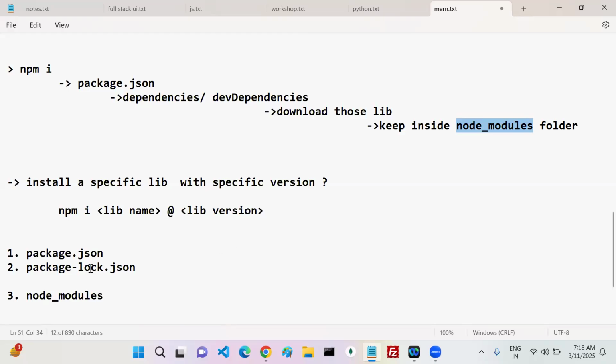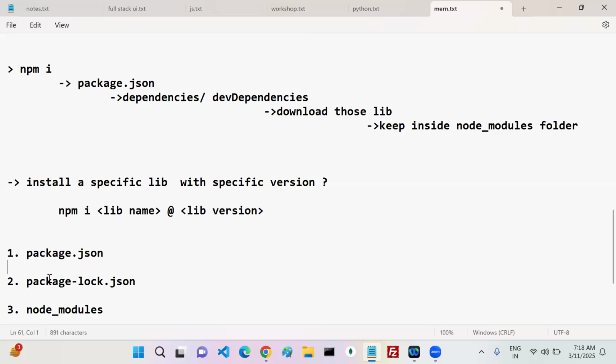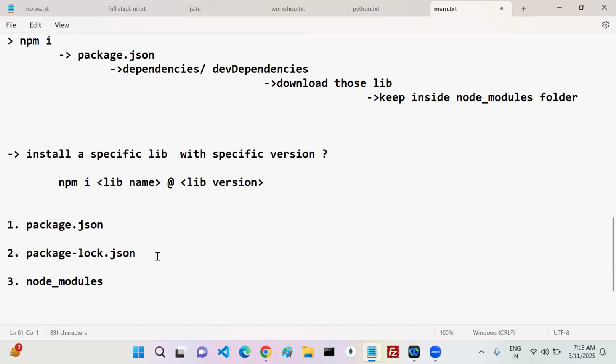So whenever you have a package.json, you can get these two items by running the npm install command: you can get the package-lock.json and you can get the node_modules folder also.